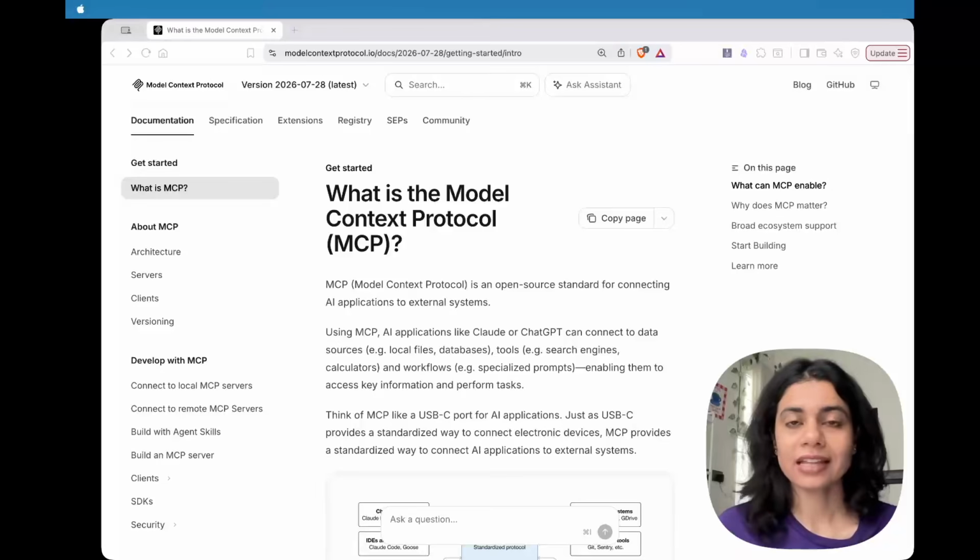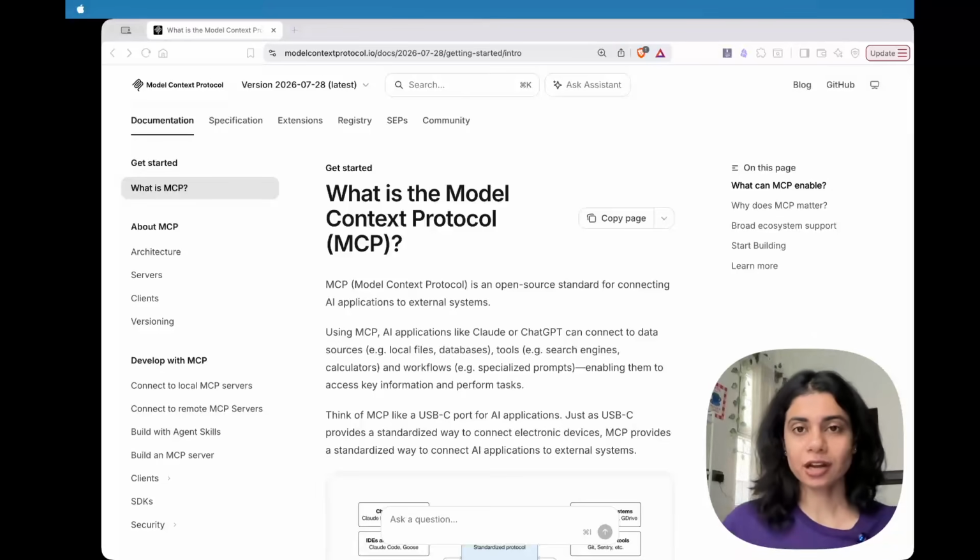And MCP is supported by all the AI providers out there, like Claude Code, Codex, Cursor, GitHub Copilot, and many others. So it doesn't matter which harness or which agent you are using, MCP support is already provided.